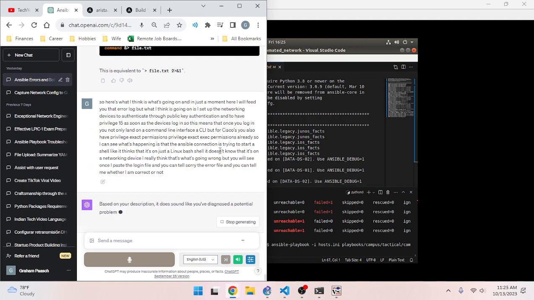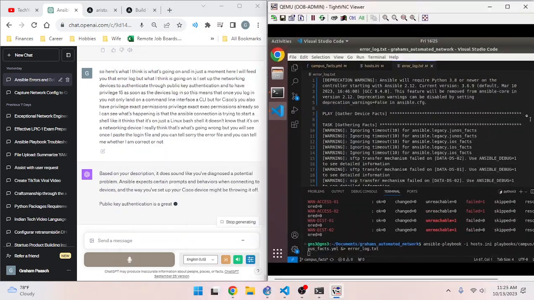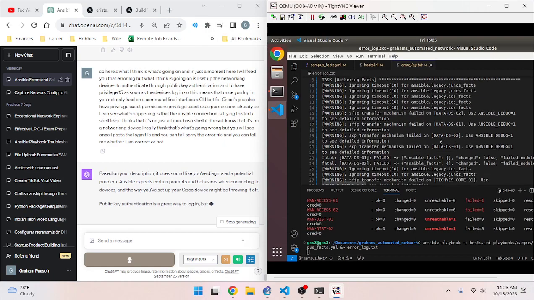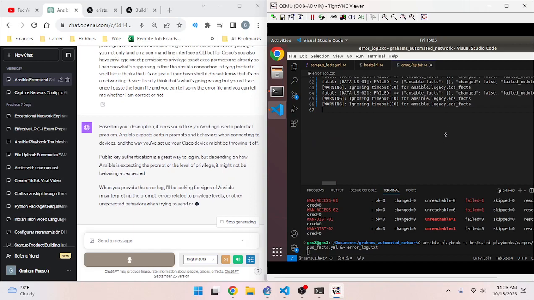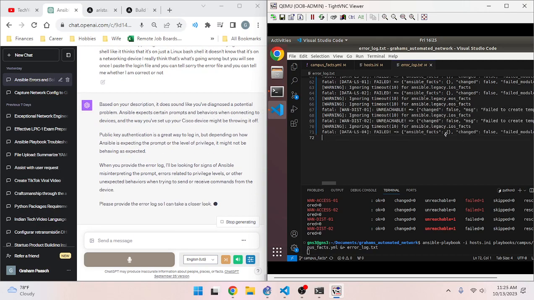Based on your description, it does sound like you diagnosed a potential problem. Ansible expects certain prompts and behaviors when connecting to devices, and the way you set up your Cisco device might be throwing it off. Public key authentication is a great way to log in, but depending on how Ansible is expecting the prompt or level of privilege, it might not be behaving as expected. When you provide the error log, I'll be looking for signs of Ansible misinterpreting the prompt, errors related to privilege levels, or other unexpected behaviors when trying to send or receive commands from the device. Please provide the error log so I can take a closer look.